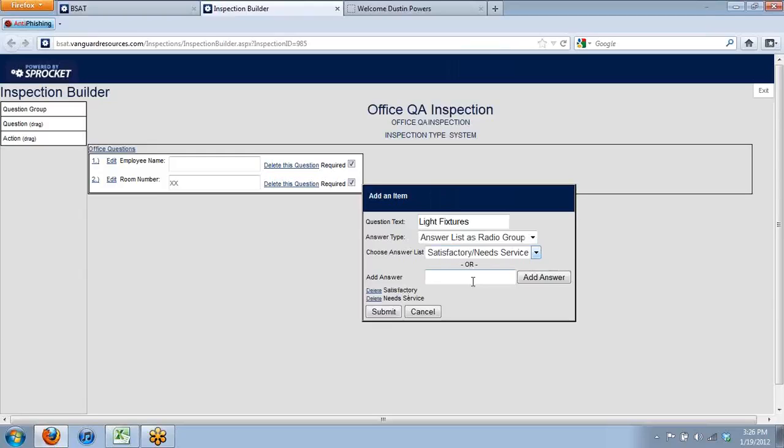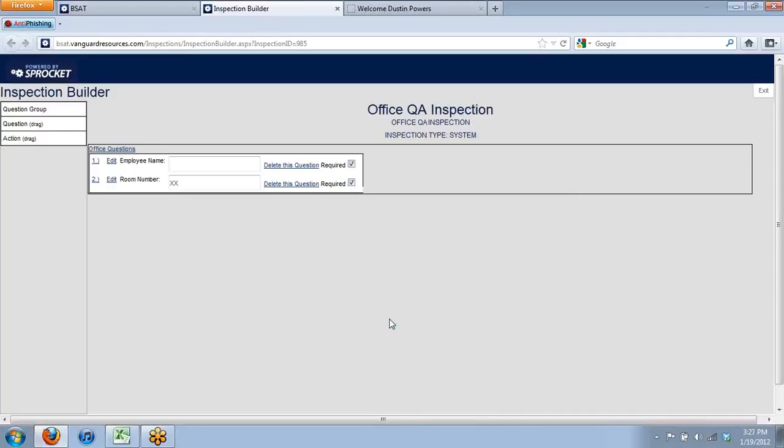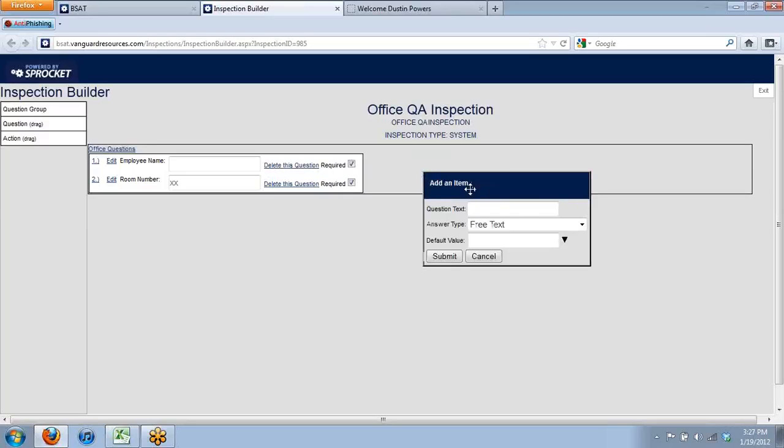If we wanted to add another answer, we could. So if I wanted to add terrible, you could type it, click on add answer, and I guess it liked NA better than terrible. Oh, it went back to the first one I selected, which was the satisfactory, unsatisfactory. So I am going to recreate it. The computer's acting a little buggy.